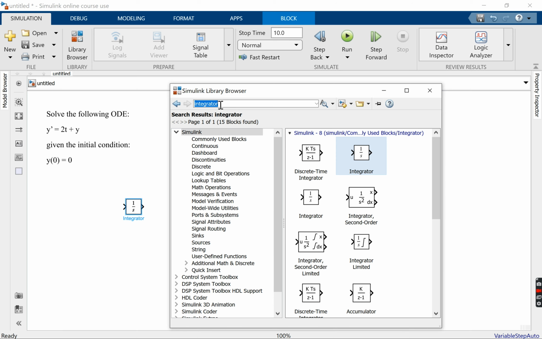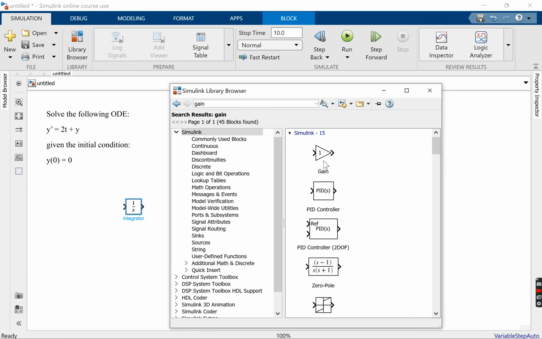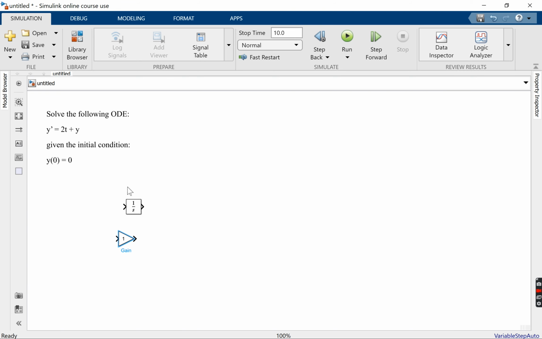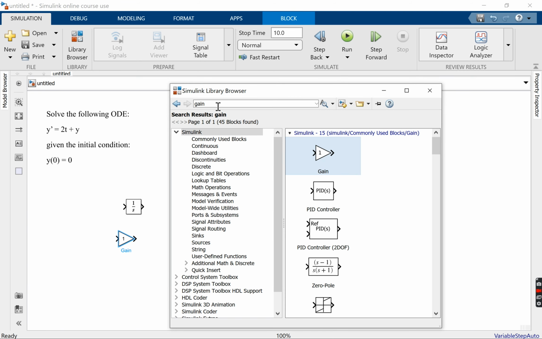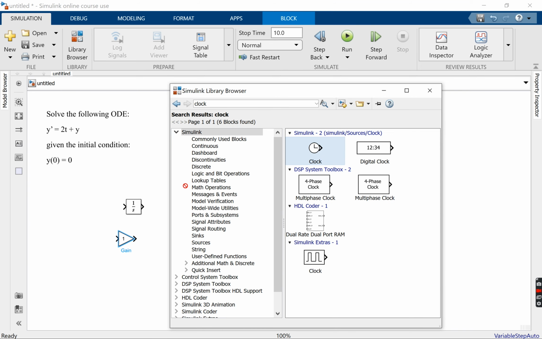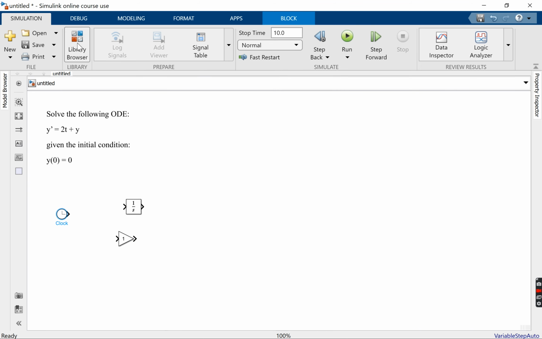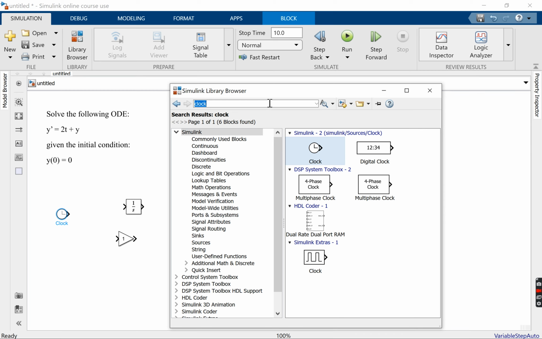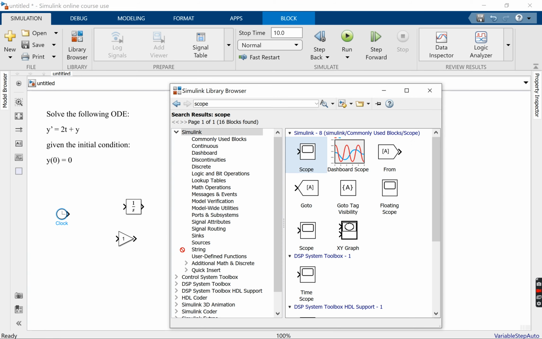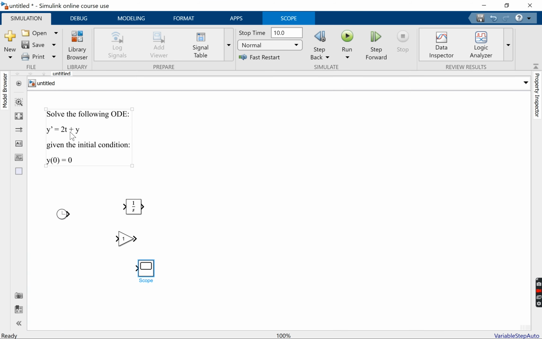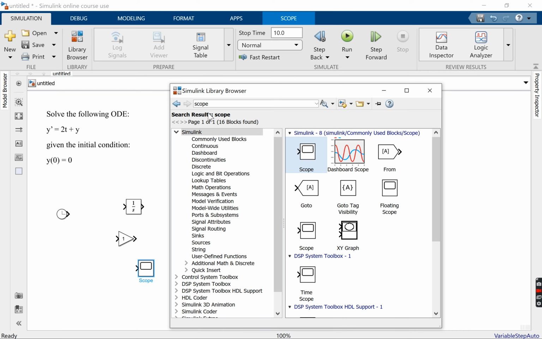I'm going to need the gain block because I have 2 times t in my expression. So I will search for the gain block and then drag it into the model. I'll also need the clock because I have t in my expression, which is the time. And I also will need the scope for me to be able to visualize the result. And the sum block because I have an addition or summation in the expression.